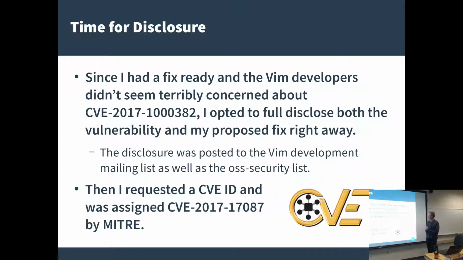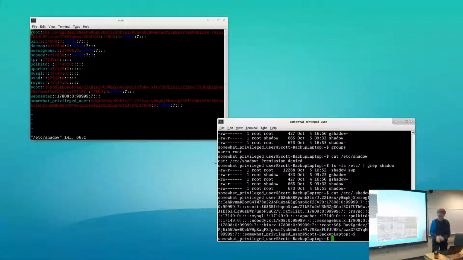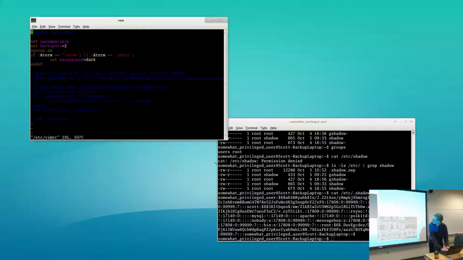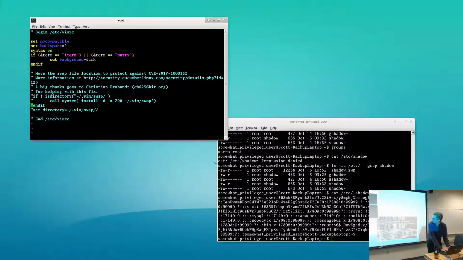So now it's time to disclose. So I had my fix ready. Oh, one more thing I wanted to show with the proof of concept was the actual fix. Vim stores its global configuration file in /etc/vimrc on most distributions. And you see right here I have the patch commented out. So we're just going to uncomment that. It just says create our swap directory if it doesn't already exist, make sure it's mode 700, and then set the swap file directory to that directory.